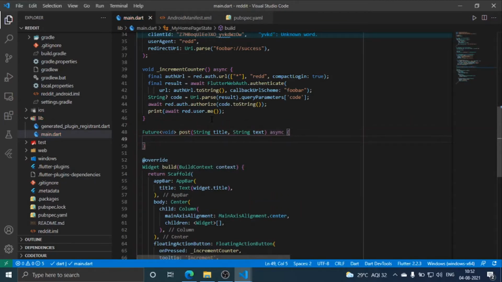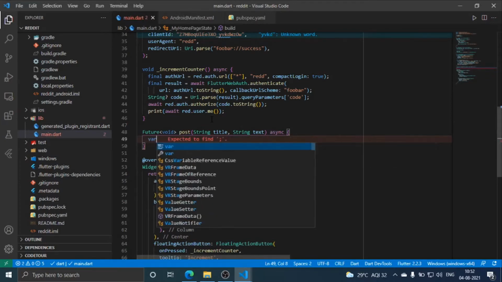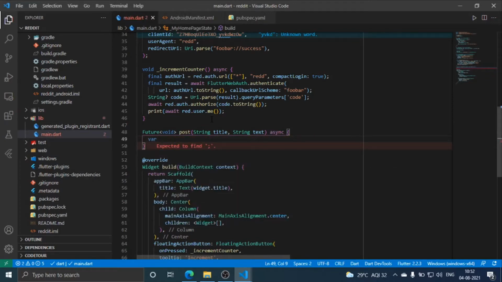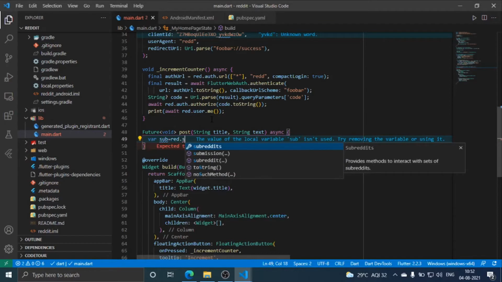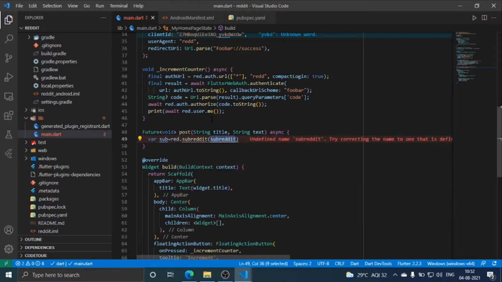In this function, we are again going to create a subreddit variable. Okay, let's just let it be, then red dot subreddit. Now here we are going to put our post in python sandal dot subreddit. So I'm just copying and pasting it. It is a subreddit where you can spam a lot. Here you can check if your app is working fine or not. It was created for that purpose.